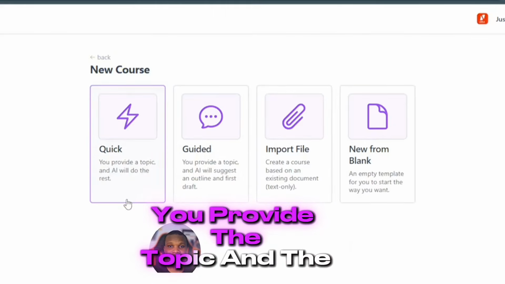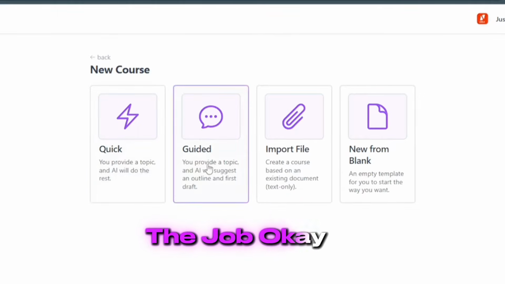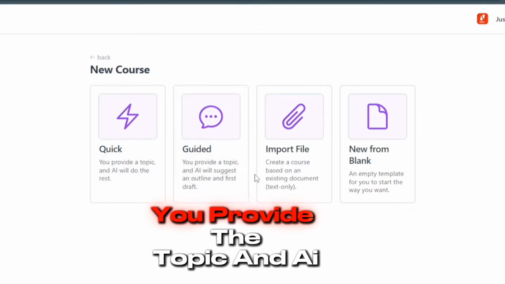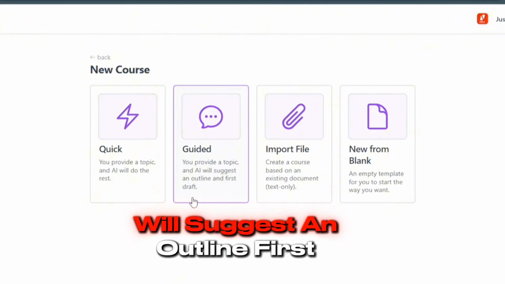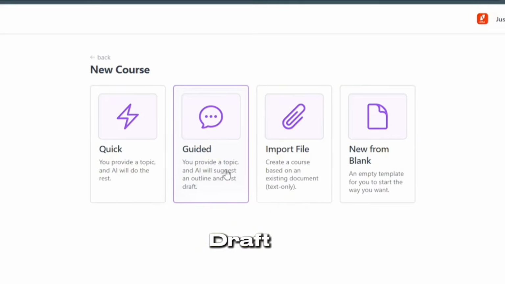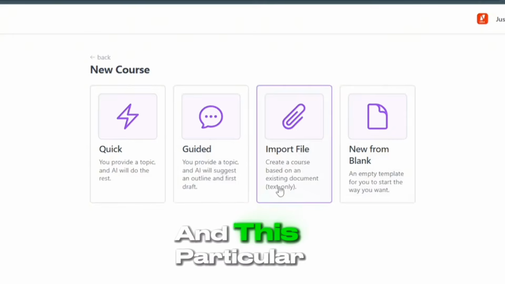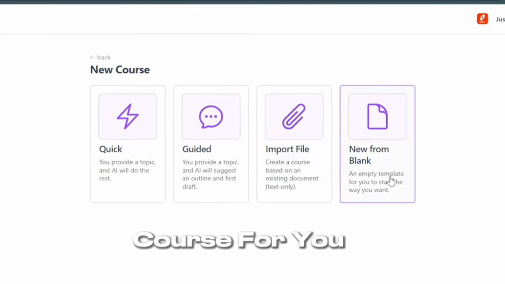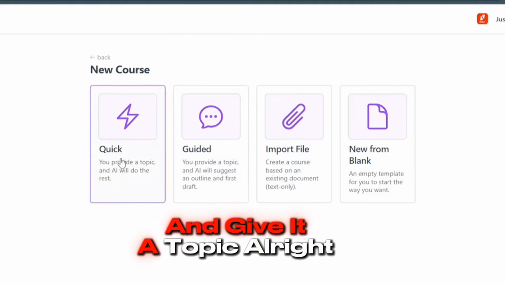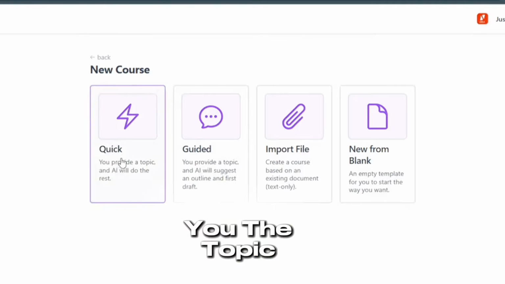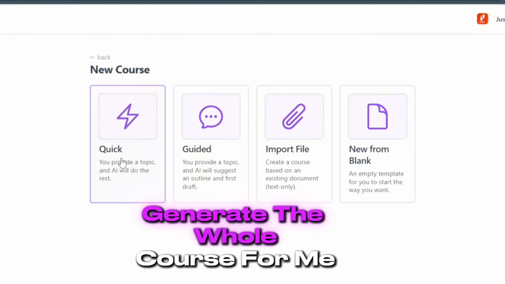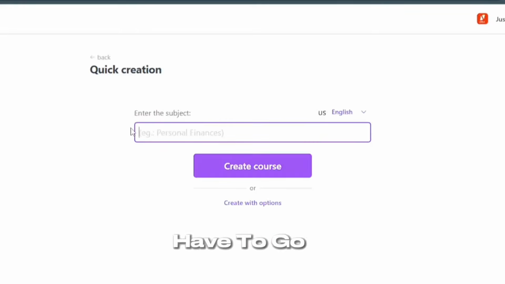You provide a topic and the AI will do the rest of the job. This section that says guided, you provide a topic and the AI will suggest an outline first and also generate the draft. And in this section, you import a file, and this particular tool will turn it into a course for you. So I'm going to simply go ahead and give it a topic. Then when I give it the topic, it's going to simply go ahead and generate the whole course for me, and this is the one I have to go for.